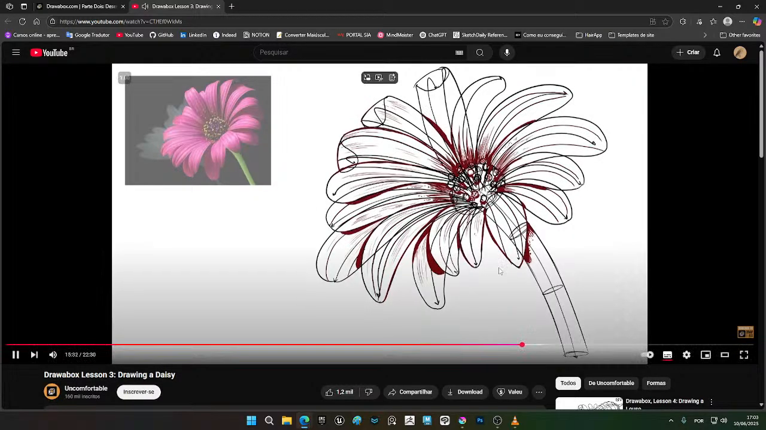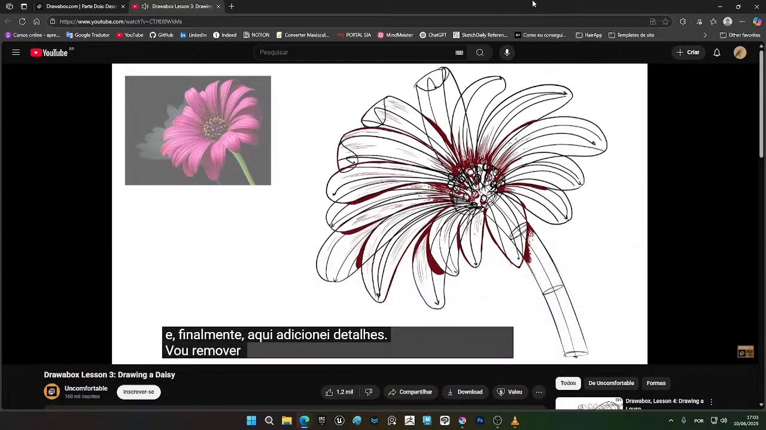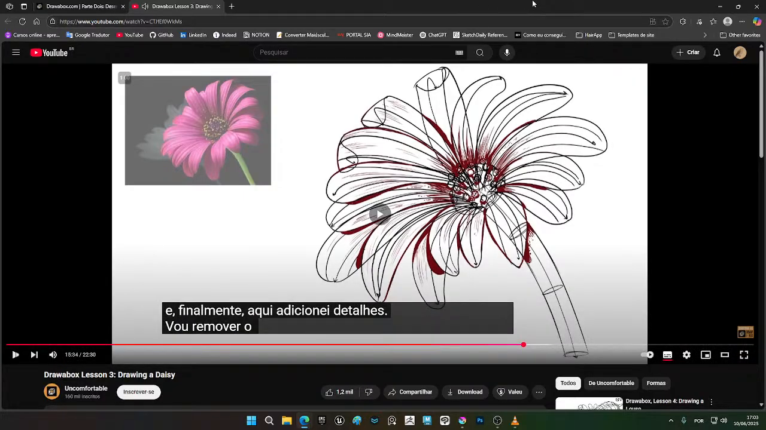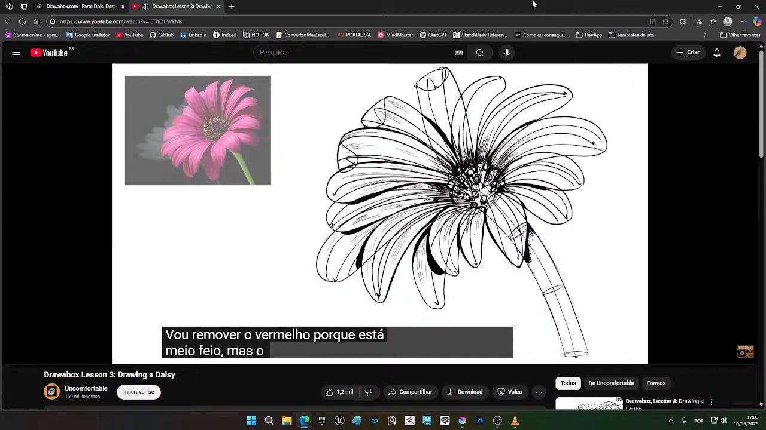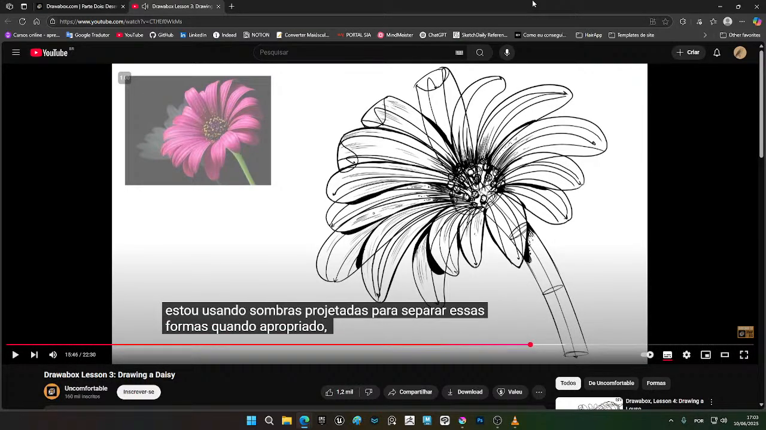And finally here, I've added detail. I'm going to remove the red because it's just kind of bad looking. But what I've done here is a few things. First of all, I'm using cast shadows to separate these forms where appropriate. Don't go overboard with that, and be careful of where you put it.